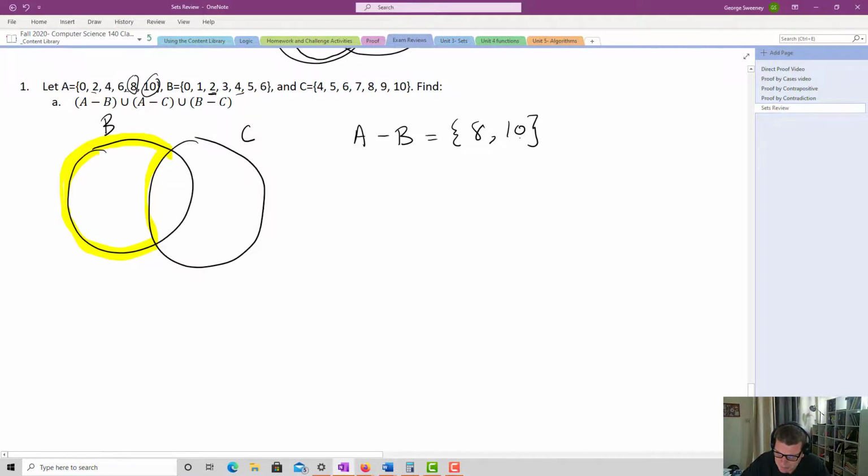If we go now to A minus C, I'm going to look at A and compare against what I've got in C. If you look at C, C's got 6, C's got 8, and C's got 10. Those are the ones in A. Oh, and C's also got 4. So that means A minus C is just going to be 0, 2. It's just going to be the first two values.